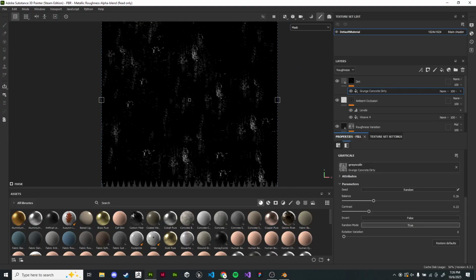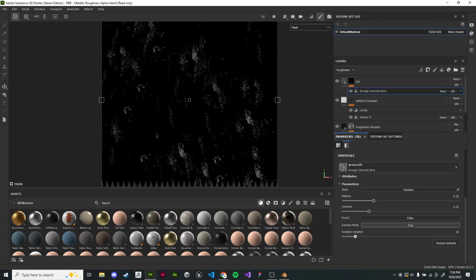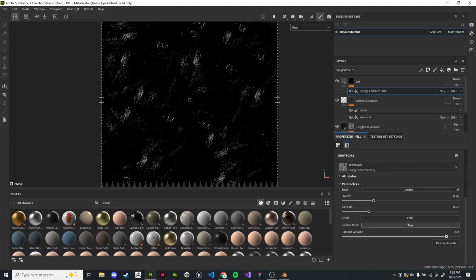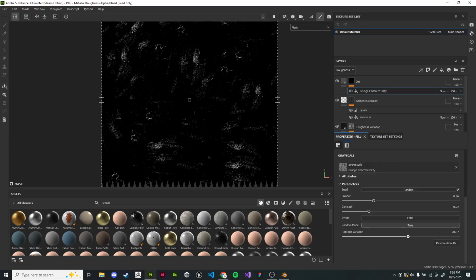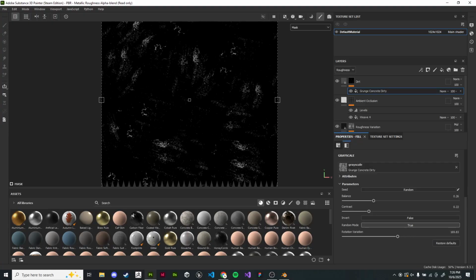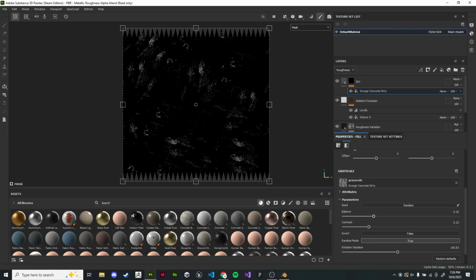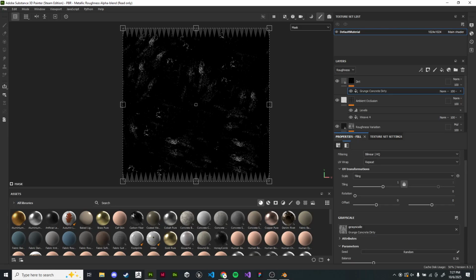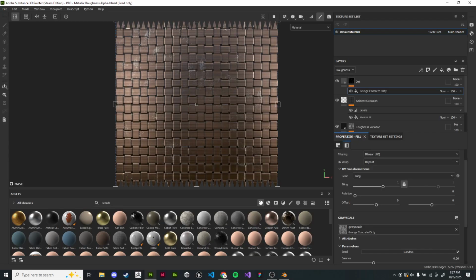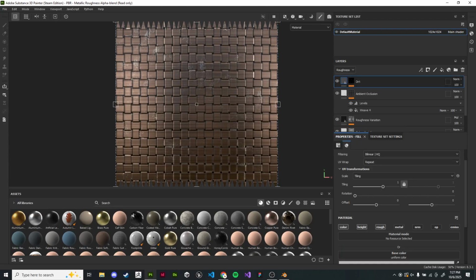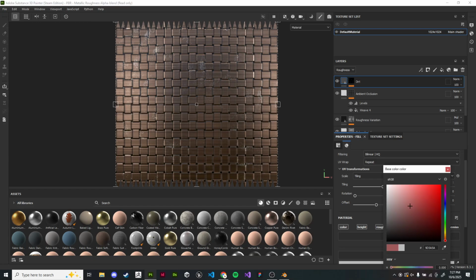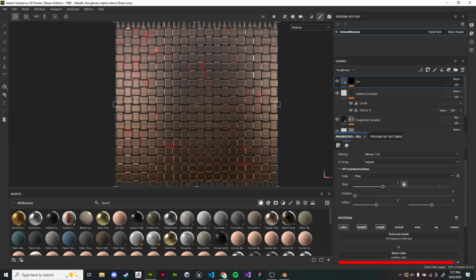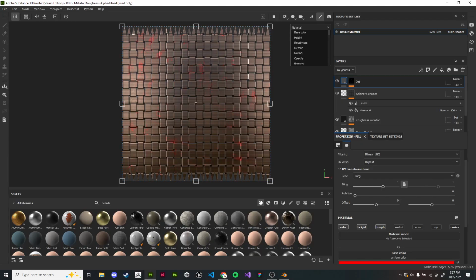Okay. Then we can add some rotation variation or something else to create a more interesting texture. So something like this maybe is more interesting to me. And as we go out, we can kind of see where our dirt is. Just to make it obvious, I'm going to make the dirt bright red, and now we can really see where the dirt is.